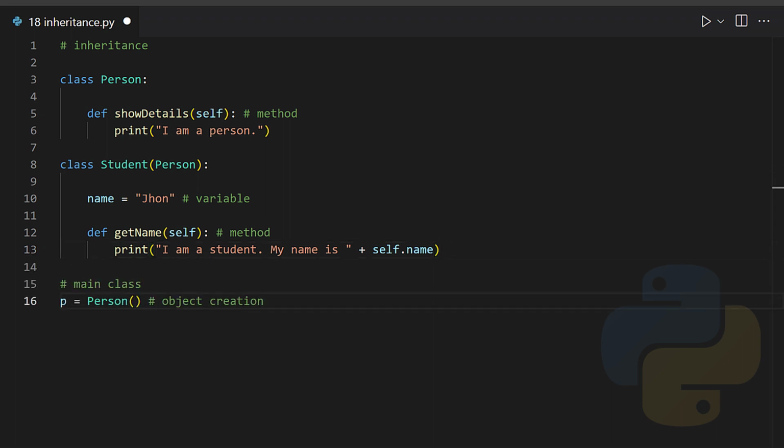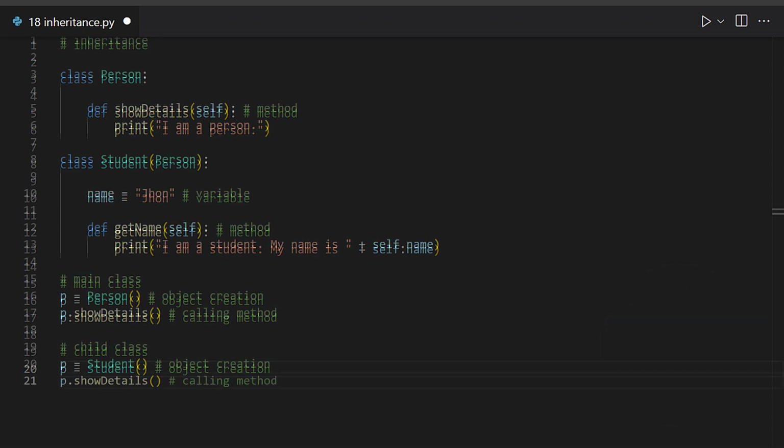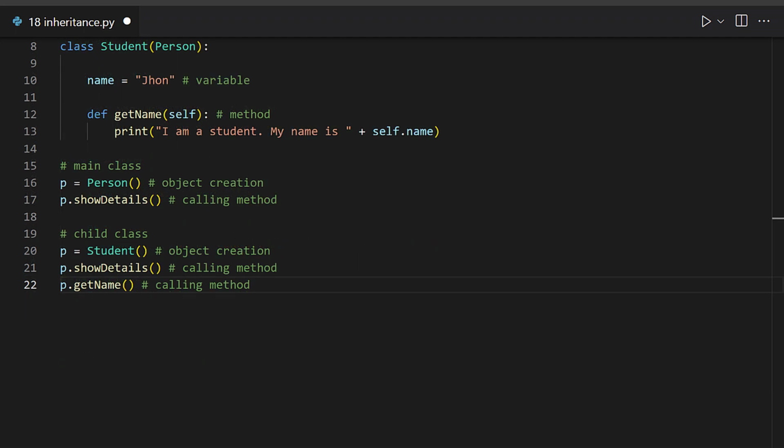p = Person(), p.show_details(). p = Student(), p.show_details(), p.get_name().